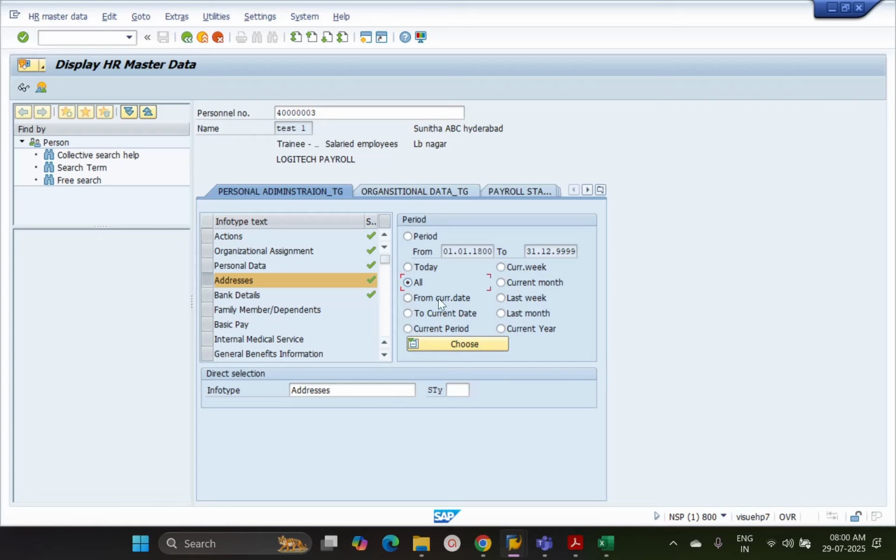And from the current date, to what date you want to see, or what was the data maintained last week, till date, or last month, you can see that. So this is for selecting the date range. Now, I'll show you with an example how this selection will display your data. I'll go and maintain the data for our testing purposes. First, I'll see the data that's maintained.